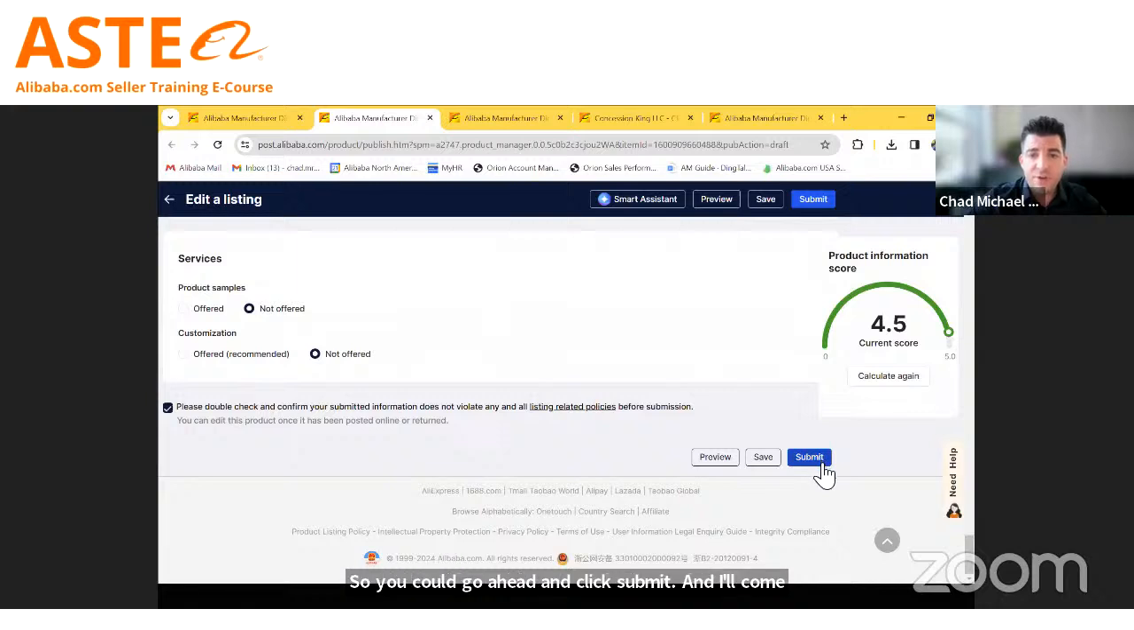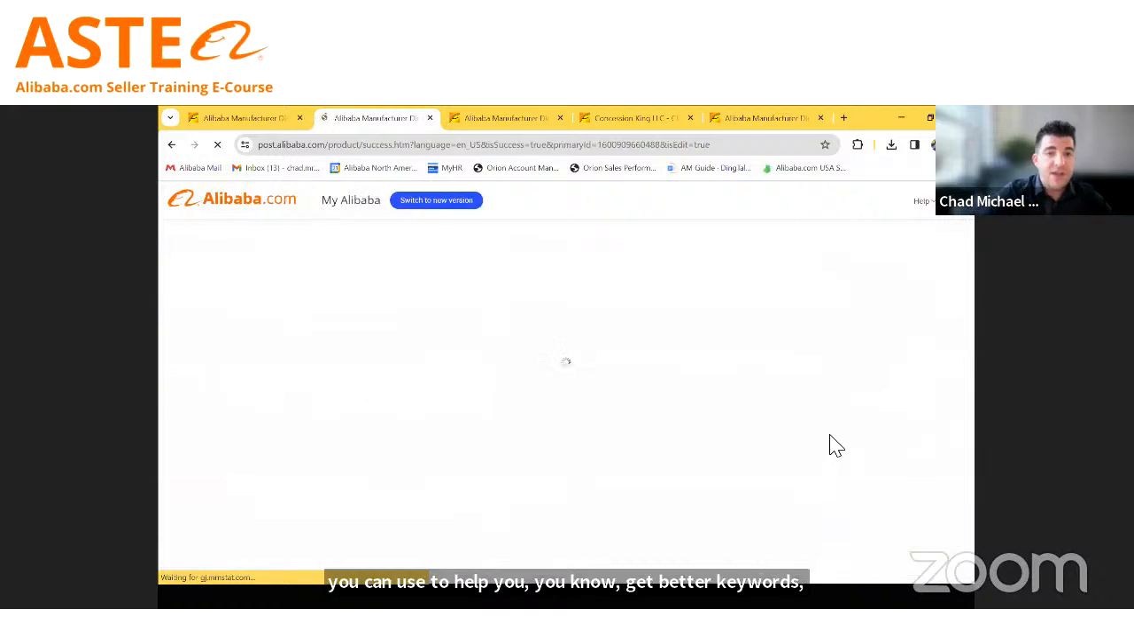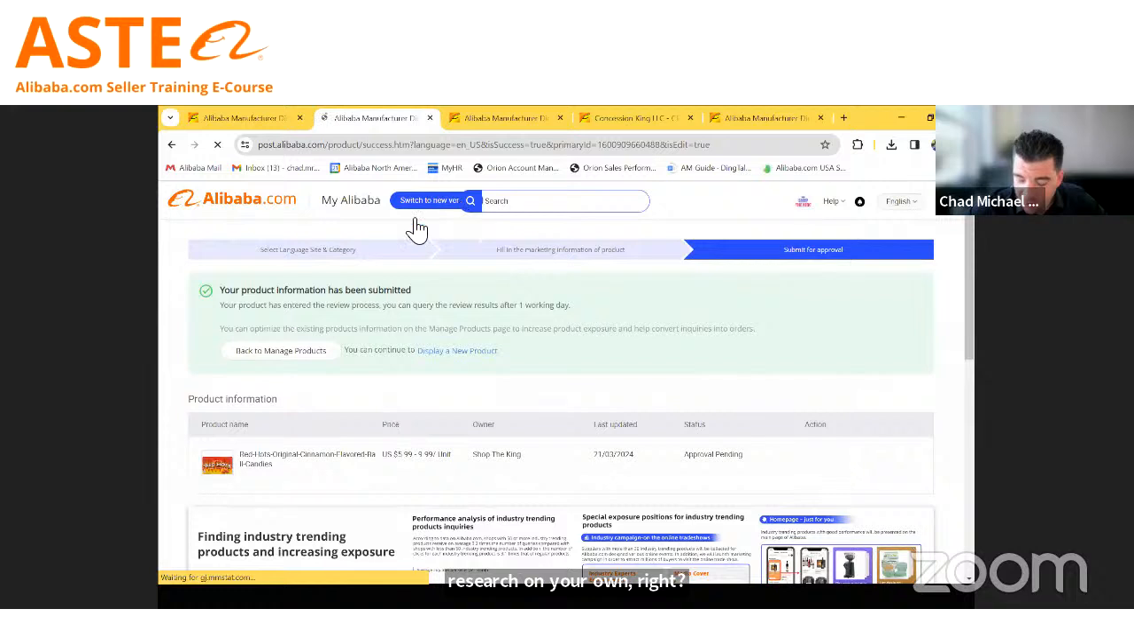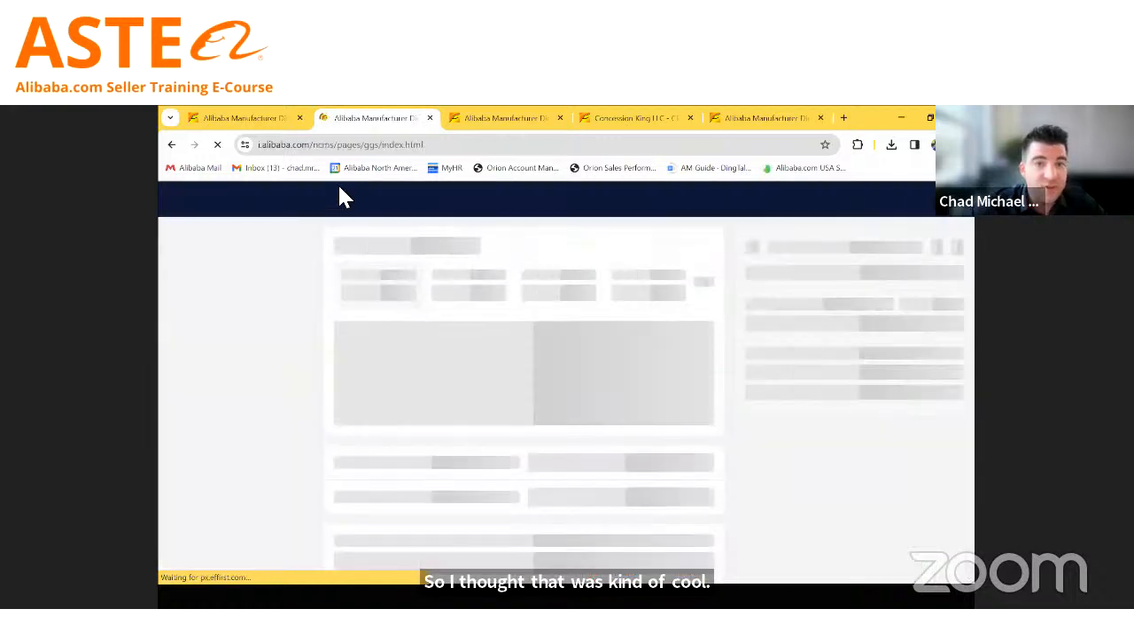But I wanted to show you some of those new AI tools that you can use to help you get better keywords, get better product titles, without having to do so much research on your own, right? So I thought that was kind of cool. All right, let's do this.